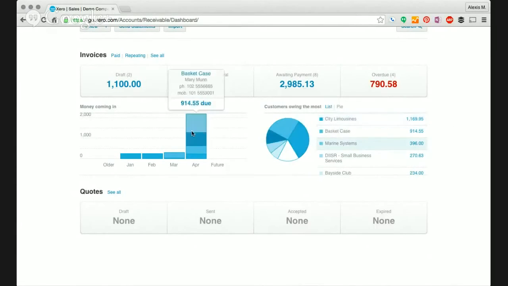And when you hover over them, you can see who owes you the most and how long they haven't paid. So City Limousines, it looks like we need to contact Martindale and find out why he hasn't paid us. And you can see his mobile phone number and things like that there. So even if you have an assistant, an office manager, or someone who is following up on invoices, they're able to see this type of information if you give them access.